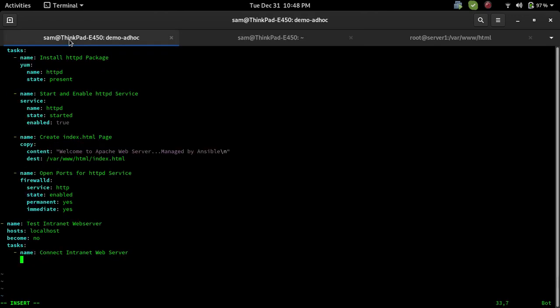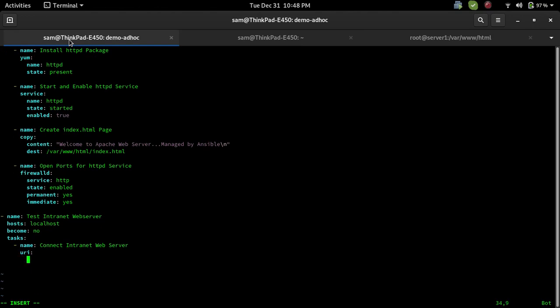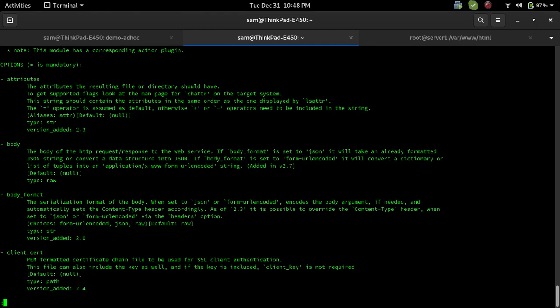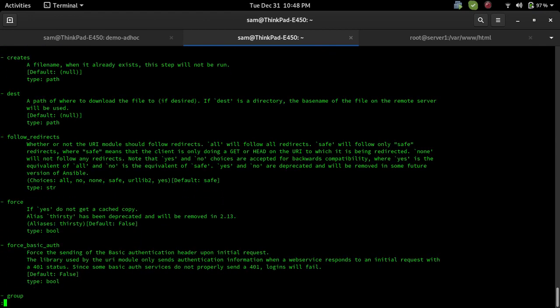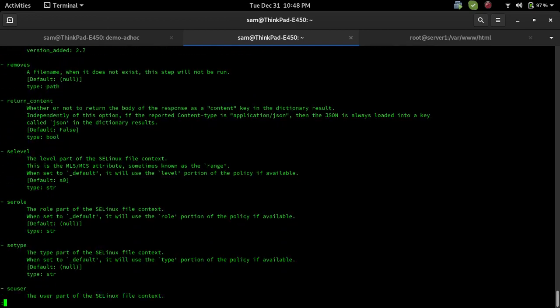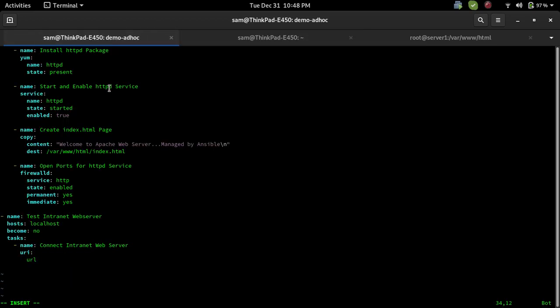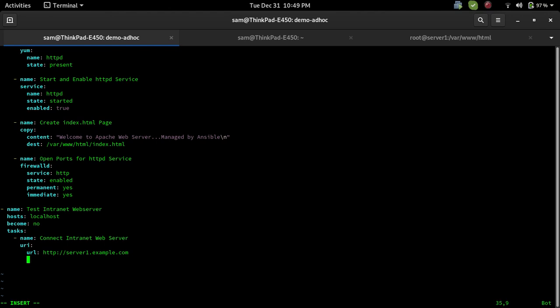Yes, this is the module name, so I can use URI here. This module interacts with HTTP and HTTPS web servers or services. Here we can check what the mandatory parameter is. URL is the mandatory one, so I need to pass it here, and the URL is http://server1.example.com. When this particular module connects with this URL, what code will you get? It could be 404, 403, or 401, but what will be the success output? Always 200.